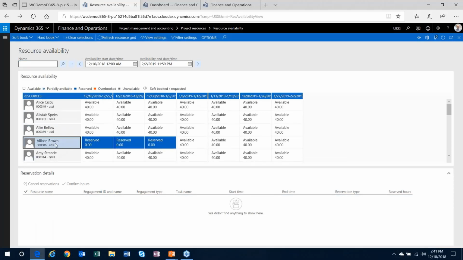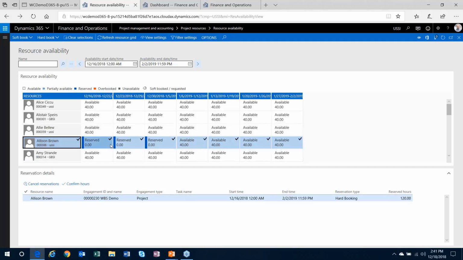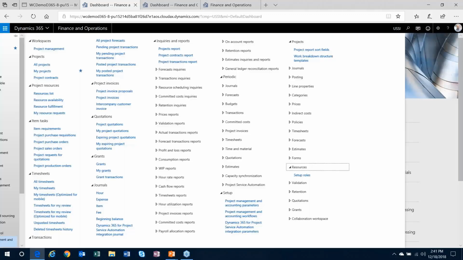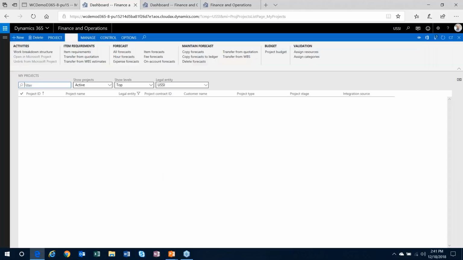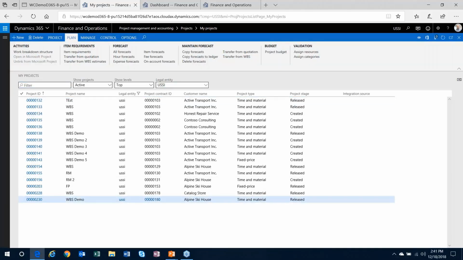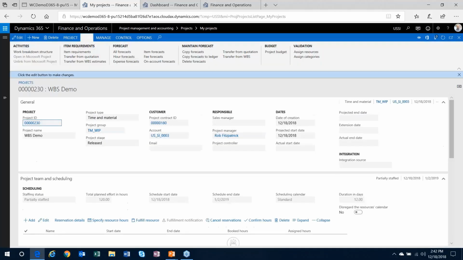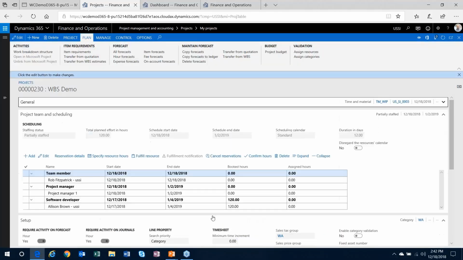There she is. So when I take a look at her, you can see that she's reserved for the week of the 16th and the 23rd, and she's got some reservations even through the 4th. And then she becomes available again after that. So even without actually assigning her within my work breakdown structure to specific tasks, I've got her at least booked onto my project so no one else can come along and take her.